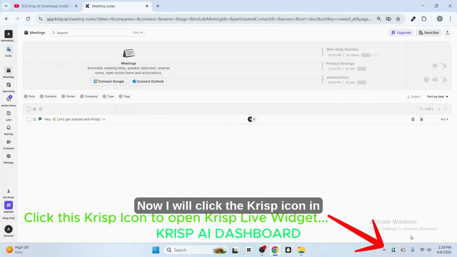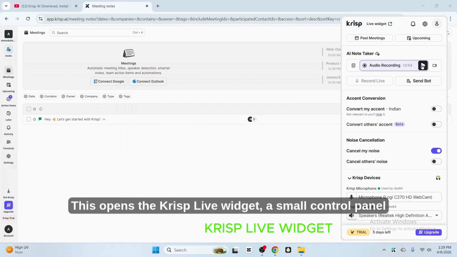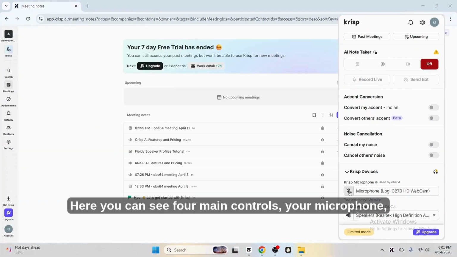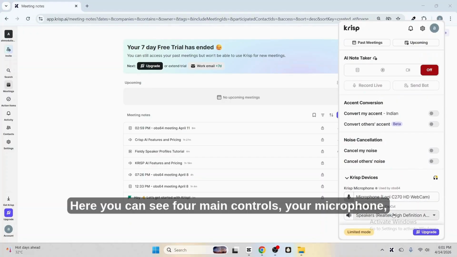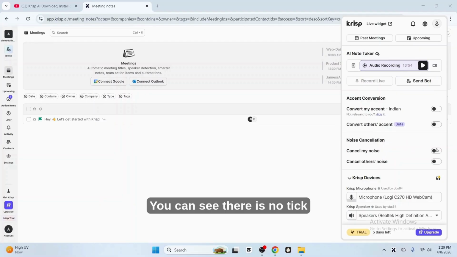Now I will click the Krisp icon in the bottom right corner of my screen. This opens the Krisp Live widget, a small control panel that stays on top of your screen during any meeting or recording. Here you can see 4 main controls: your microphone, your speaker, accent conversion, and noise cancellation. Right now noise cancellation is turned off. You can see there is no tick mark on the Cancel My Noise button.